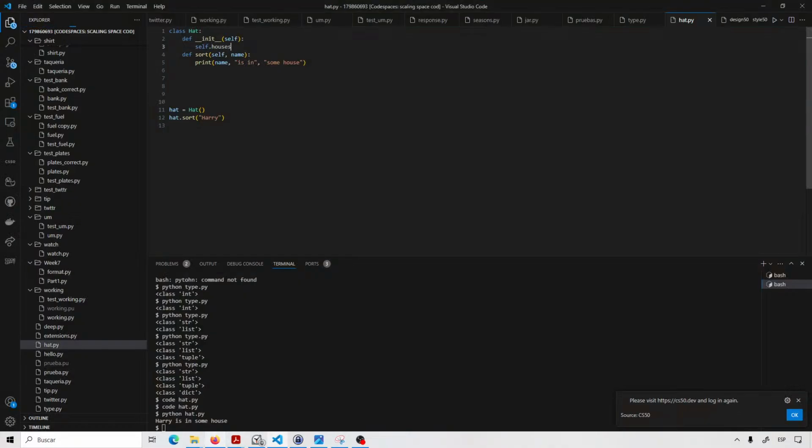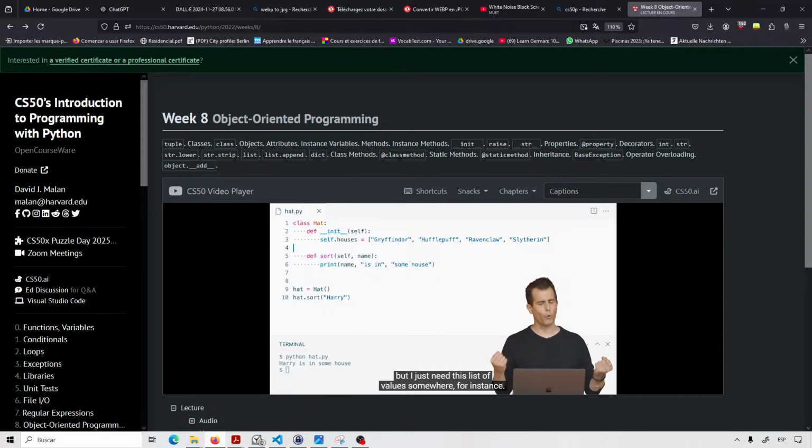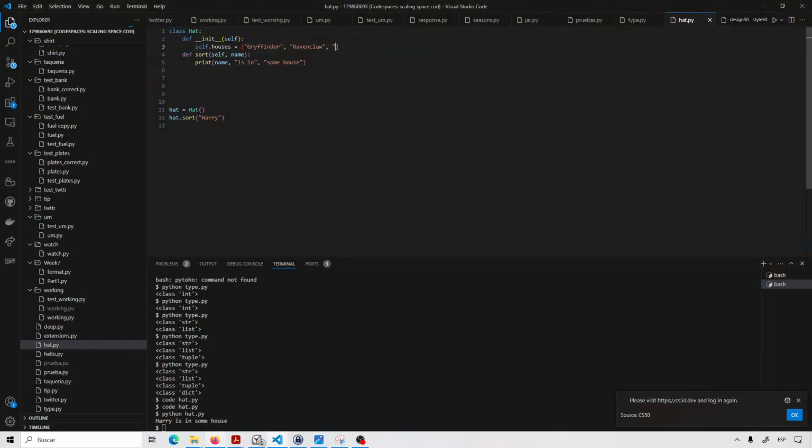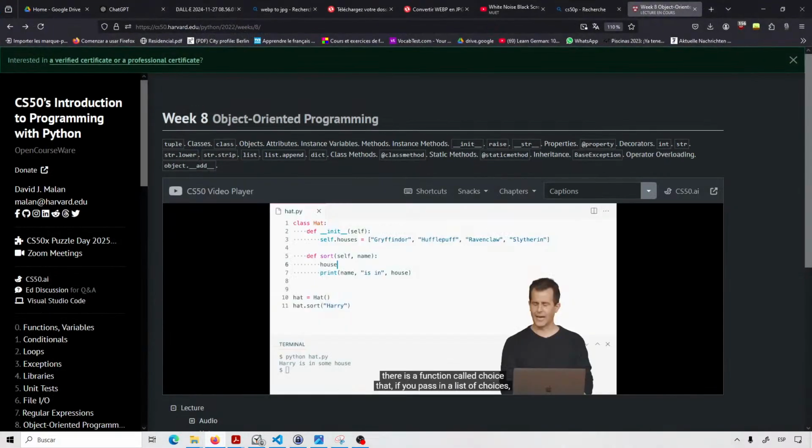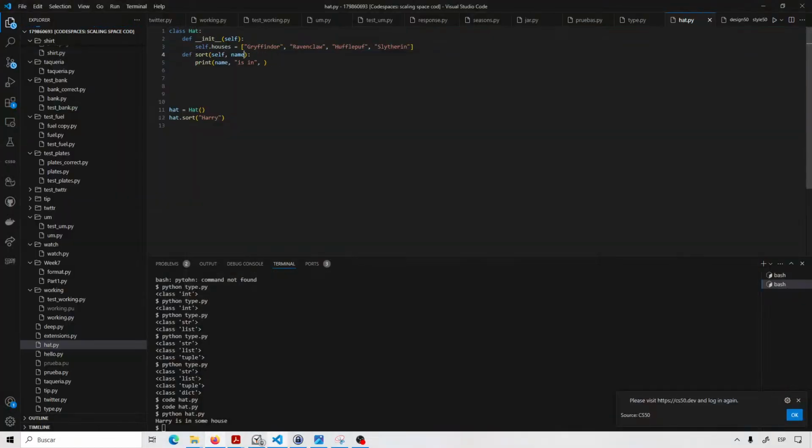So the exact same list that we've used before, and I'm storing it in an instance variable inside of this class. I'm not taking any arguments beyond self to init, but I just need this list of values somewhere, for instance. So what can I do here? Well, let me go ahead and replace some house with the actual house. Let's go ahead and create a variable called house. And if you think back to our discussion of libraries, in the random module, there is a function called choice that if you pass in a list of choices, like self.houses, will pick a random house out of those 4. And then on line 7, I can pass it in.